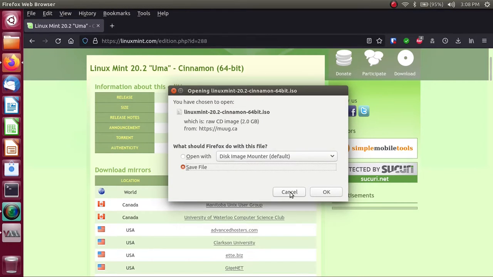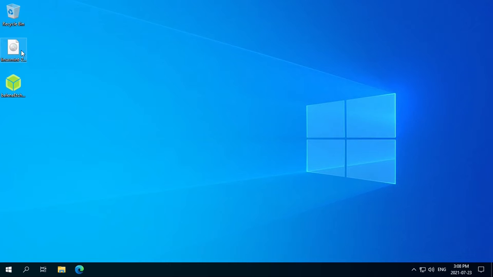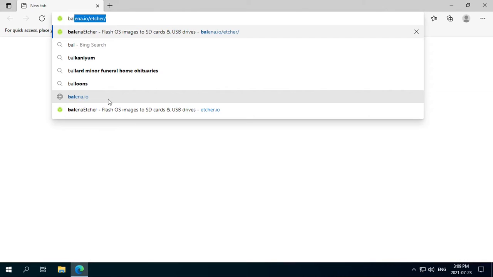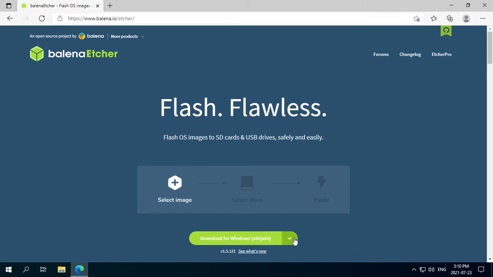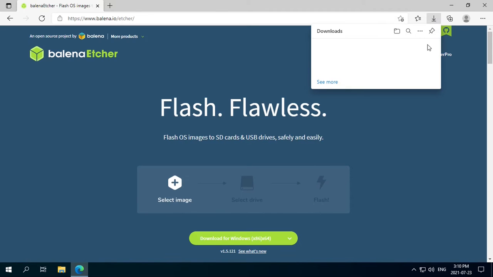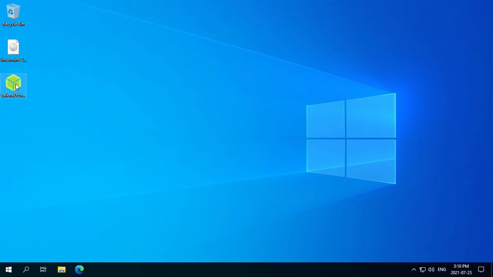So now I've already downloaded this file. I've got it right here on my desktop. So now I'm gonna go to balena.io/etcher. It auto-completed for me. And now you're gonna click this little down arrow, and then click on the portable version, and then it'll go download that. Now I'm gonna cancel it, because I've already downloaded the file. I've got it right here on my desktop.